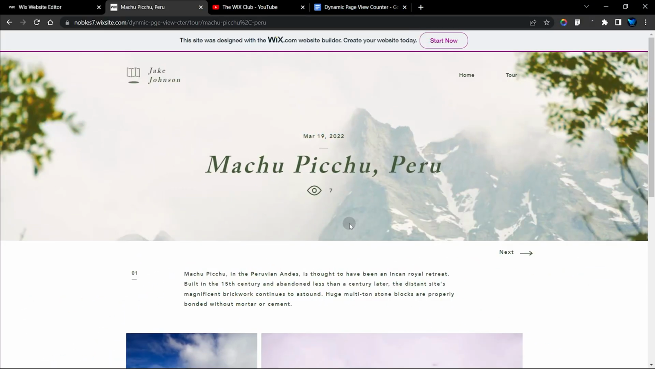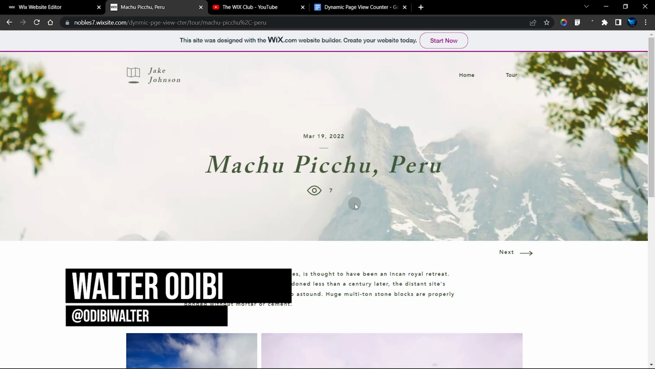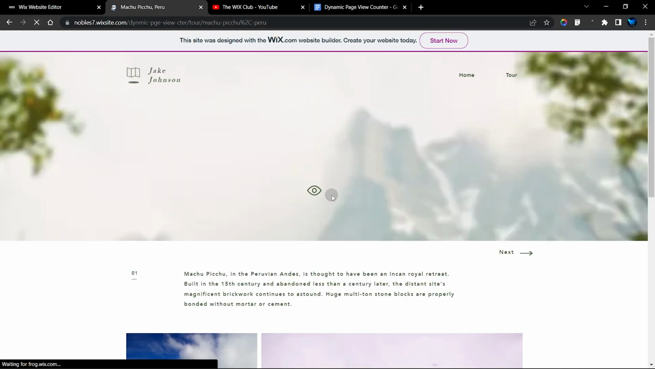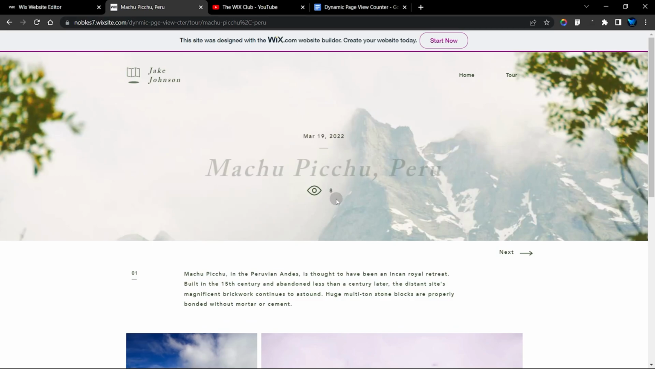In this video I'm going to show you how to add a view counter into your WIX dynamic page. So right here we have a view counter with 7 views for this particular item. As you can see, this is a dynamic link. So when I go ahead and refresh this page, this is 7, and let's take a look at what it's going to be. Now it's 8.